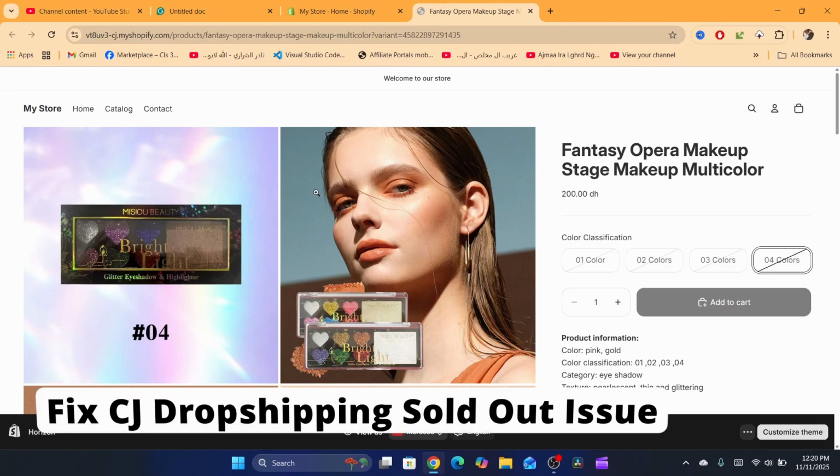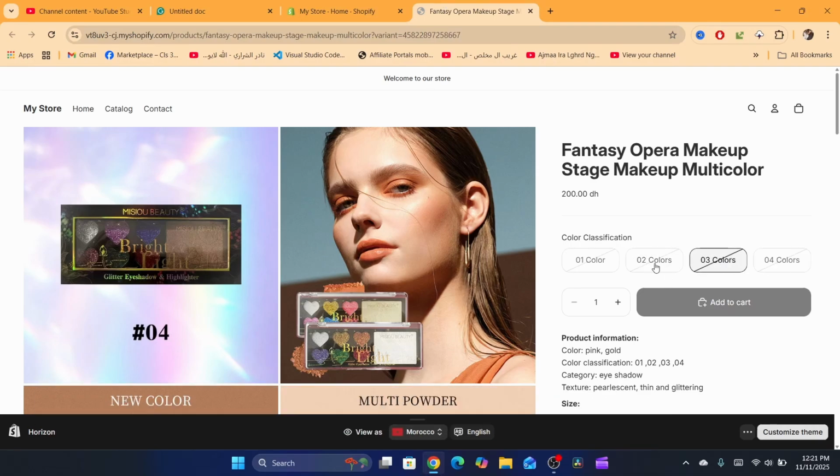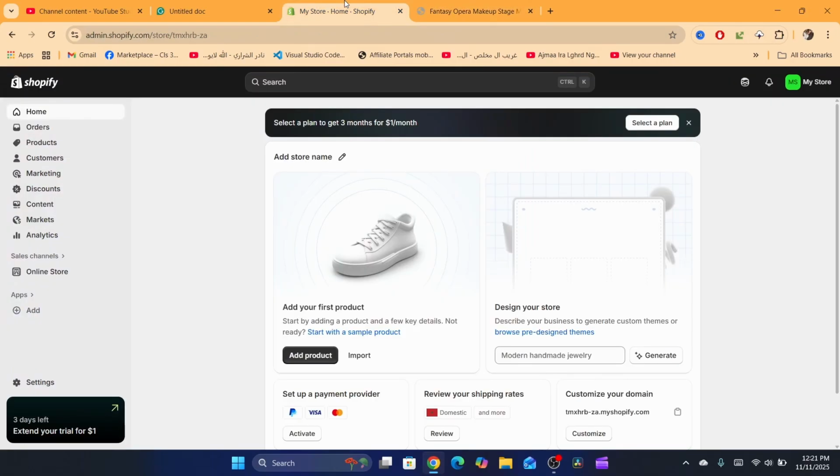I just imported this product from CJ Dropshipping to Shopify, and it's not allowing me to buy it, as you can see. It says here out of stock. Now, what you need to do to fix this problem is very, very simple. You just need to open your Shopify dashboard and then click on, let me just reload this page.